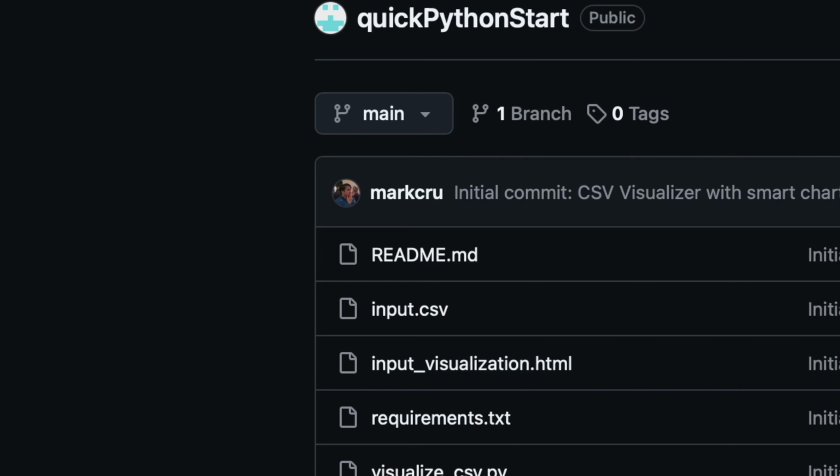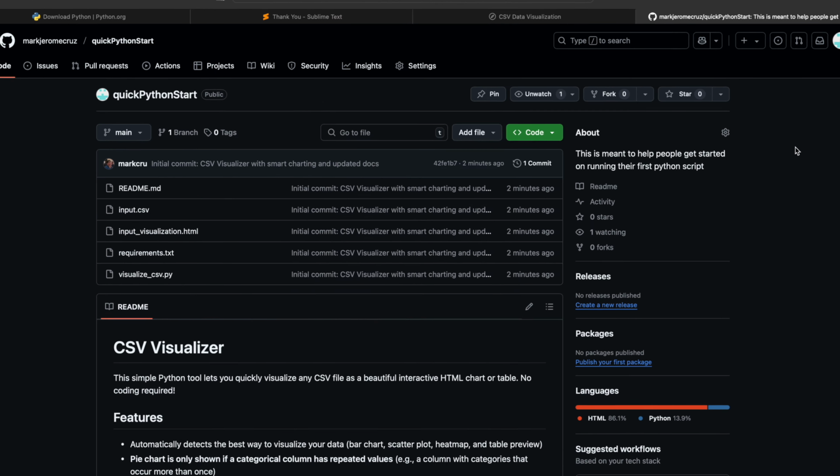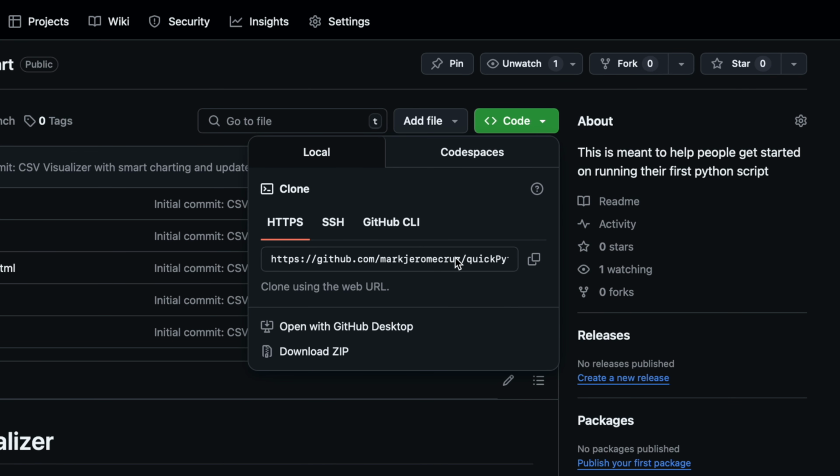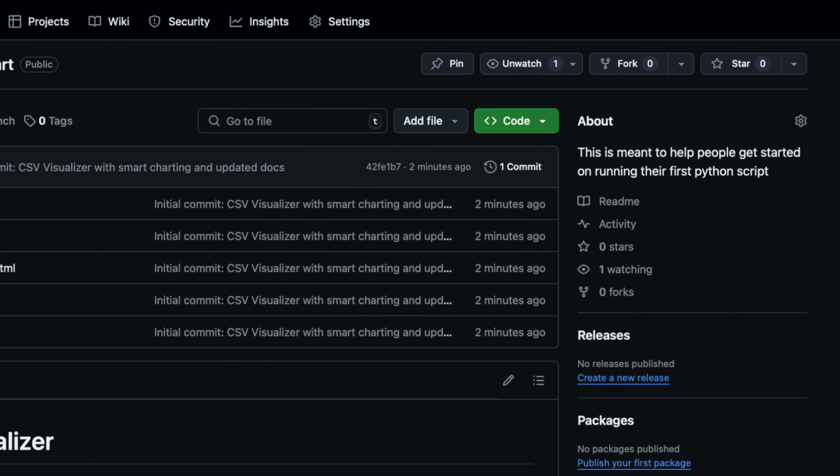All right, if you want to follow along with the repo that I have, click the GitHub link below. It should say GitHub Mark Jerome Cruz, my full name. You'll see code there, click code, make sure it's HTTPS. Once you click the copy button right there, it will have a check mark. It should be in your clipboard.